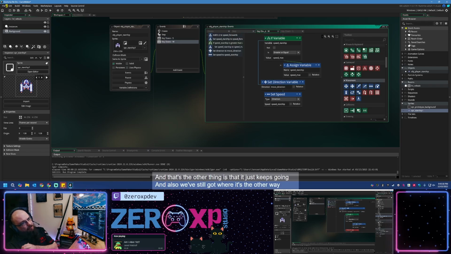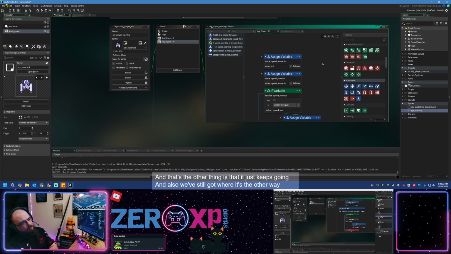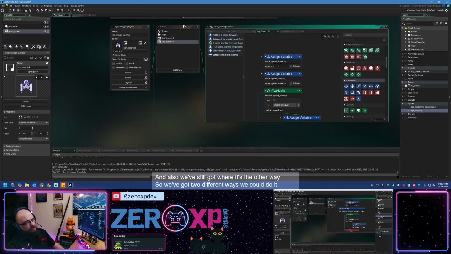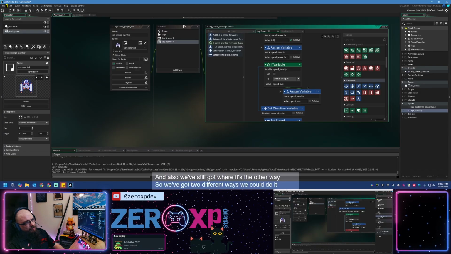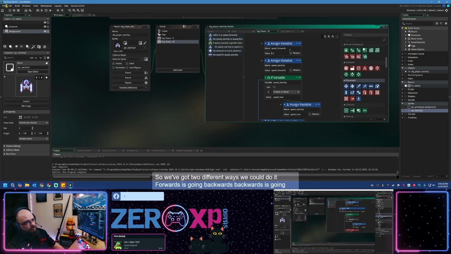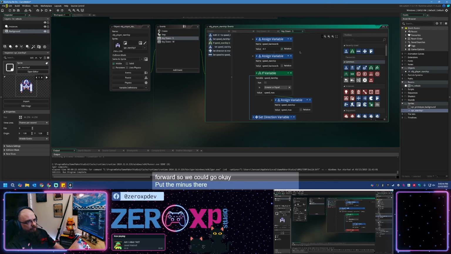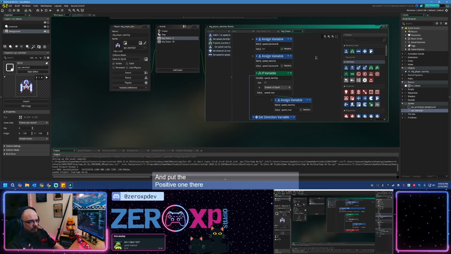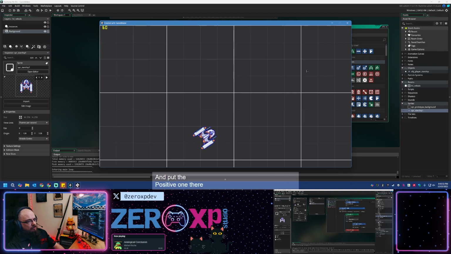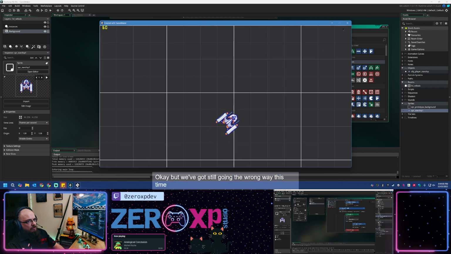So we've got two different ways we could do it. Forwards is going backwards, backwards is going forwards, so we could go, okay, put the minus there, and put the positive one there. Okay, but we've got still going the wrong way, but this time. So S is going towards it, but not the other one.